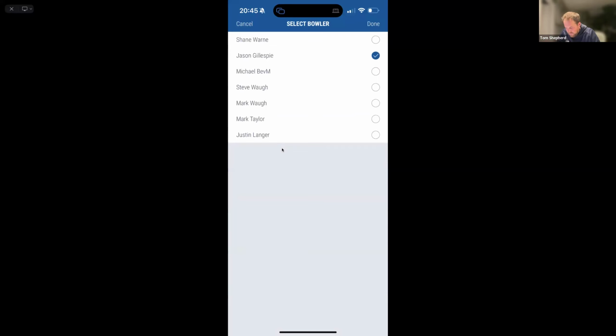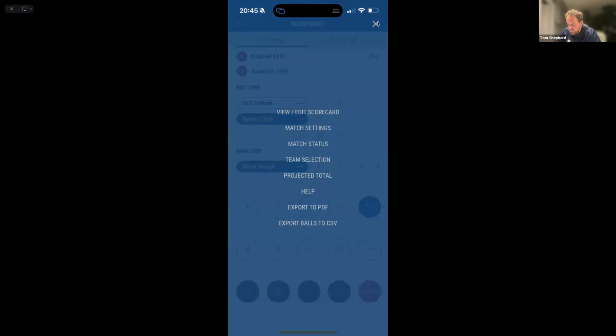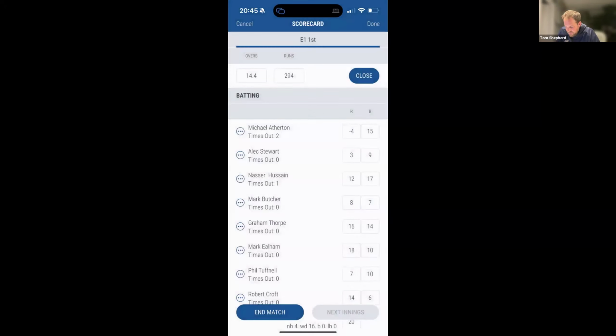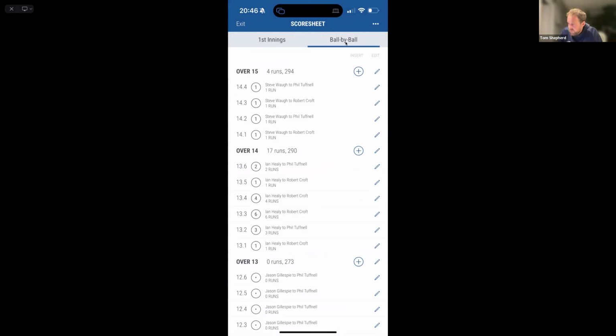And that's the end of the over. We've got 2 overs of this innings left. Steve Waugh, he's going to just go for a single every ball, so we're just going to keep hitting the 1. I just made a mistake, so I'm going to go and edit that, and I'm going to look at the 3 dots in the top corner. I'm going to edit the scorecard. Sorry. No, ball by ball, my apologies, ball by ball. Ball by ball.